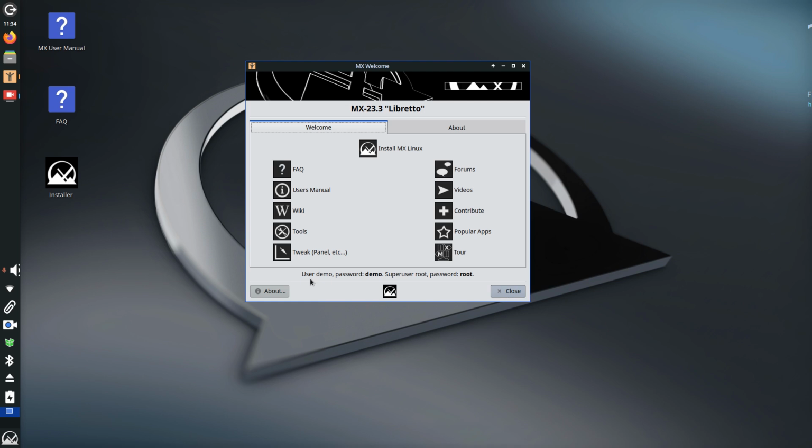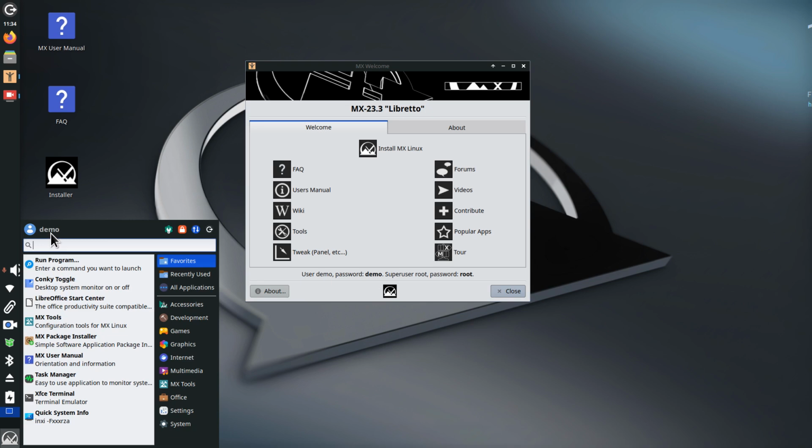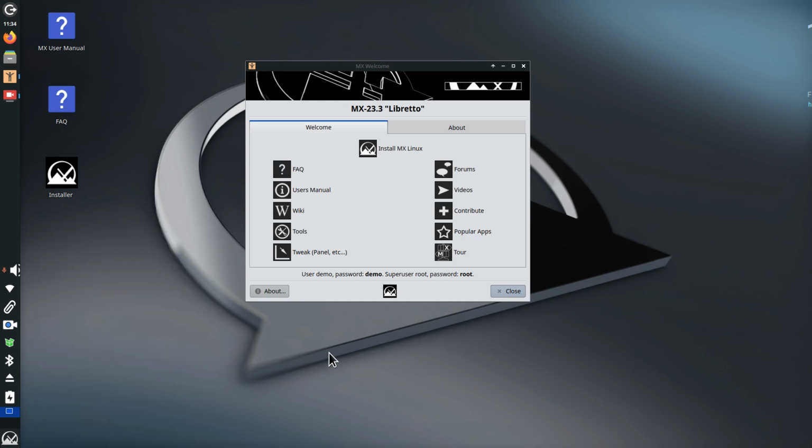So our user for today is demo. Password is demo. The super user is root. Password is root. When you click at the MX logo, just remember if you see demo here, you're probably in live mode. And a lot of these services require passwords, which requires that demo password.